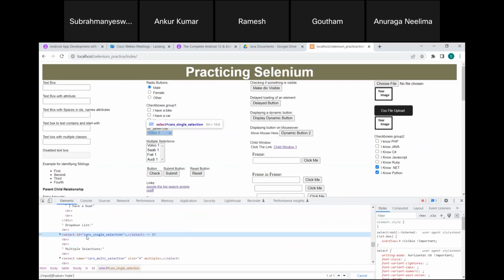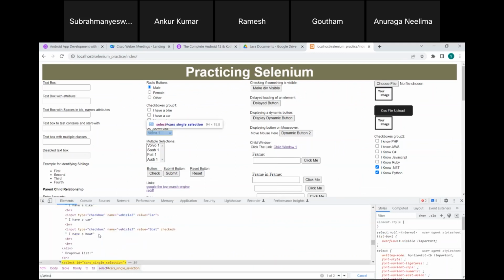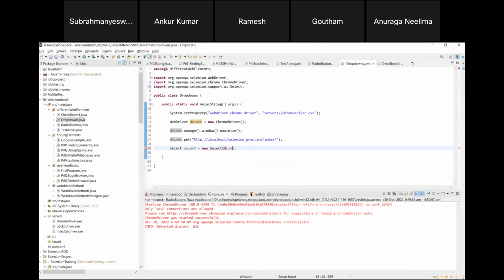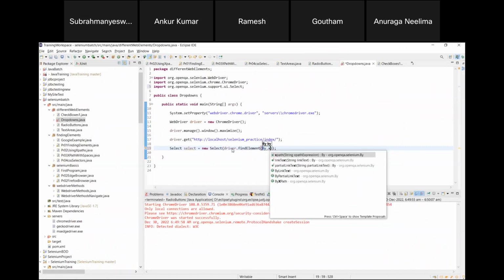Okay. So we have an ID for this select drop down. So let's write an XPath for this one. Control F, two forward slashes, and what is the tag for this one? It is select, at the rate ID is equal to this one. Okay, we got this web element. So we have to pass that element here. So how do we pass that element? Again, we have driver.findElement by.xpath.